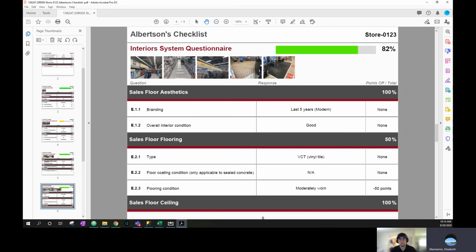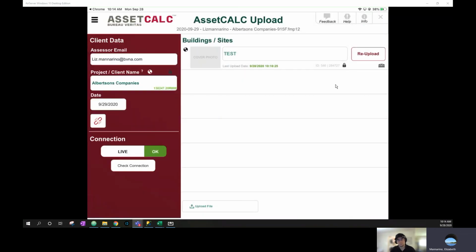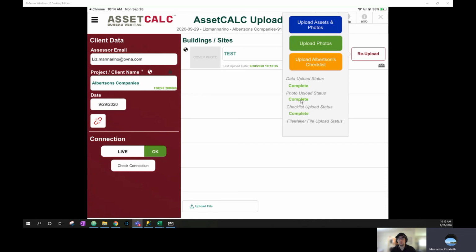And this is something that's auto-generated from your store data, and it's automatically uploaded to ACgo once you click the OK button. This reminds me, if you only uploaded data and you needed a better internet connection to upload photos, all you do is click re-upload, and you can upload your photos here. You can upload your checklist, and it'll also tell you which ones you've completed already. In the future, we will have an automatic FileMaker file upload as well. It'll just be the last step, and it'll upload that so we have a copy. But that's not in there right now.